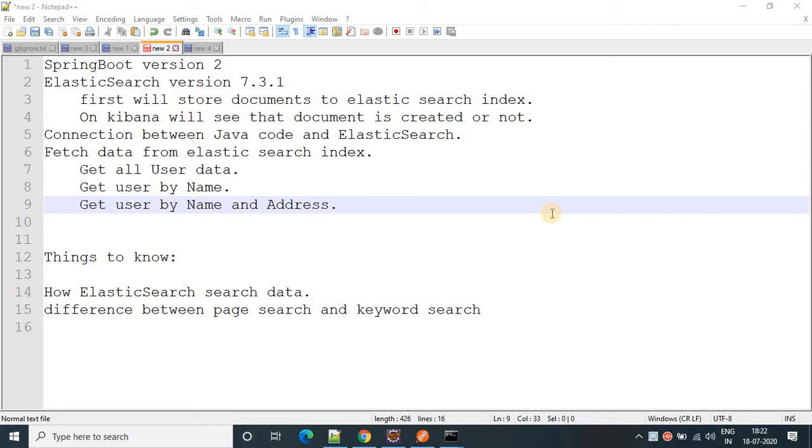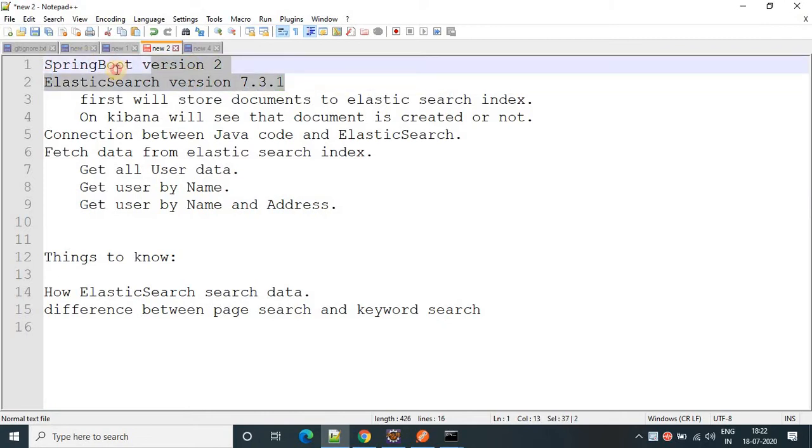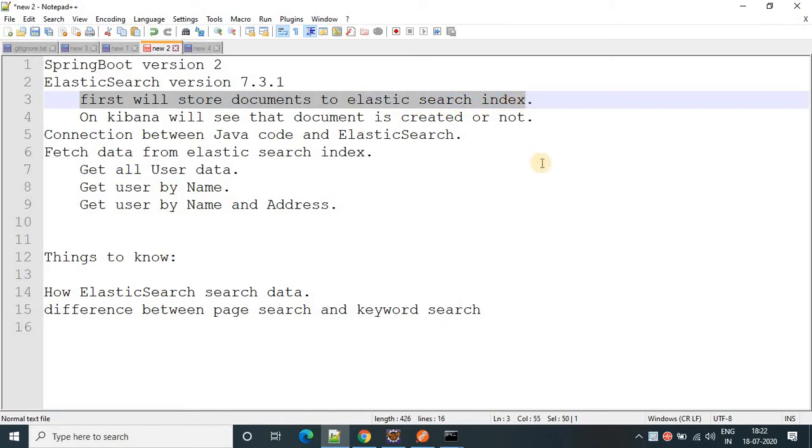In exceptions. And today we are going to create a project with the use of Elasticsearch. We will connect Elasticsearch with Java, and we will see how we are getting the data from the Elasticsearch. So the description of the project is we are going to use Spring Boot version 2, and the Elasticsearch version is 7.3.1.